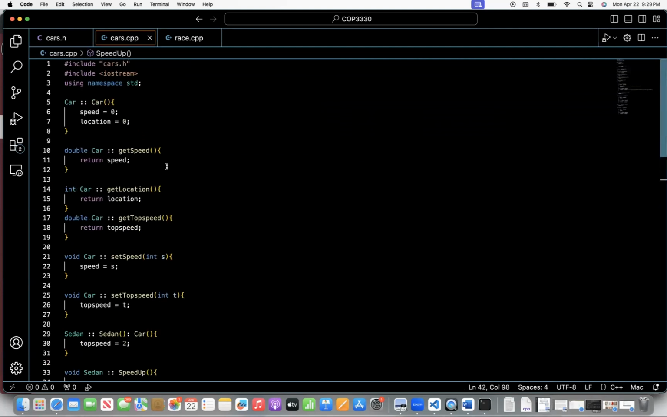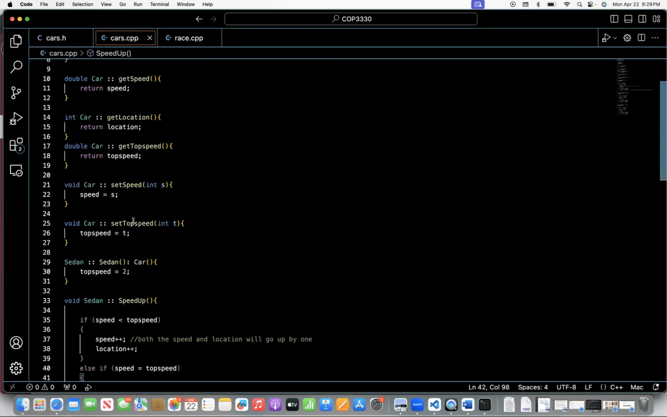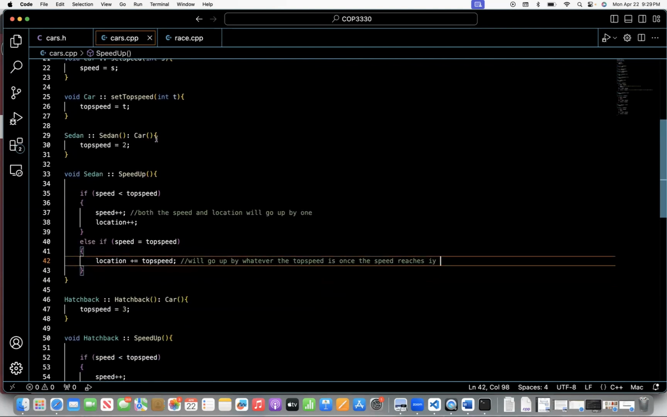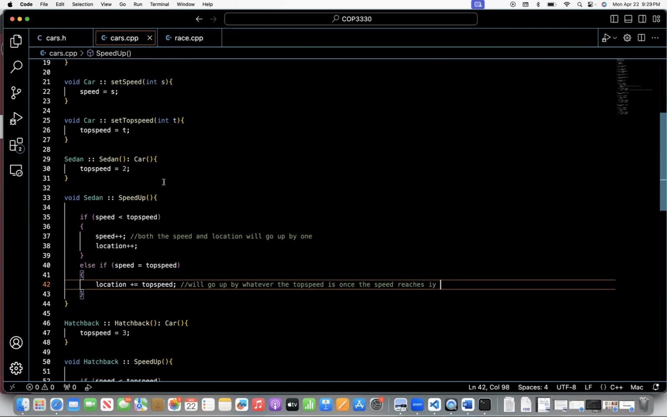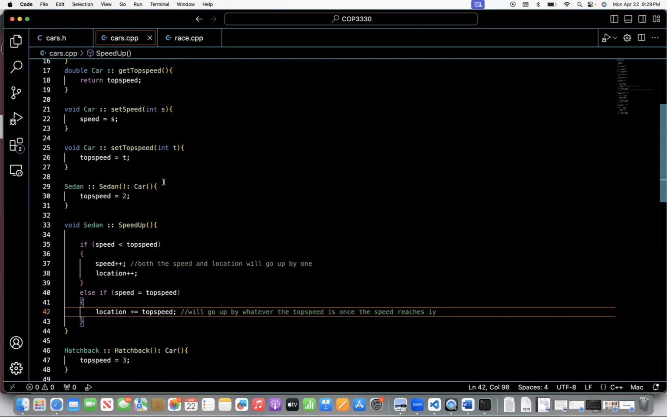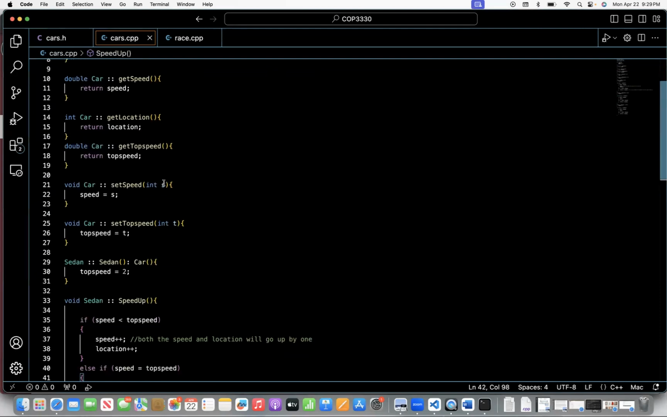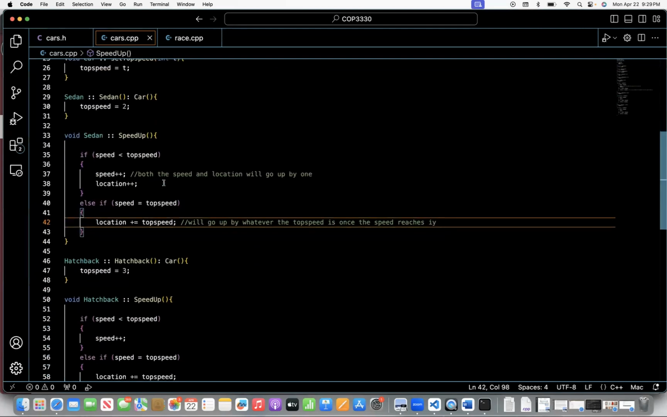Here we have our CPP file, and here we're just setting our speed and location equal to 0 in the Car default constructor, and just like our normal getters and setters, returning the value and setting the value. And then for each default constructor of the different types of car, we're setting the top speed, since it is derived from the default constructor of Car, they already know that the speed and location are going to be 0. So there's no need to redefine it.